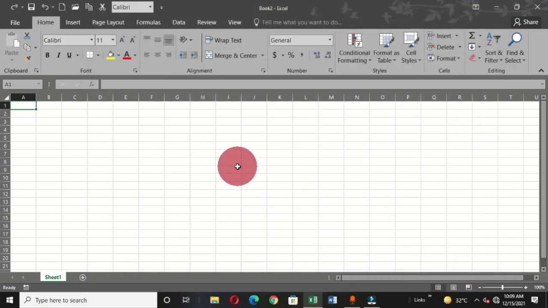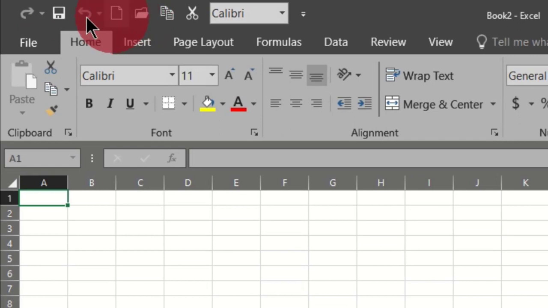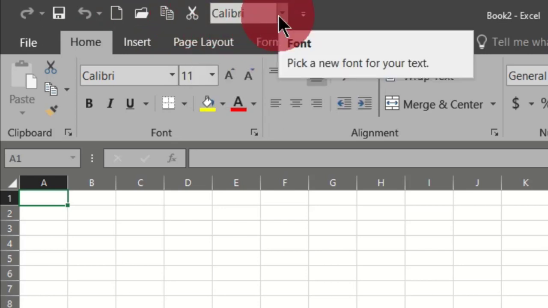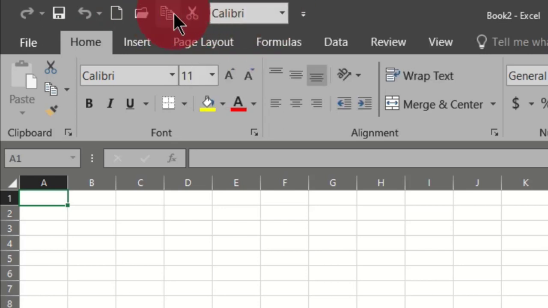Now when you move back to your quick access toolbar, you can see that we have these commands added to the quick access toolbar. That is the copy, the cut, and also the font. And these are the commands we chose from the interface.